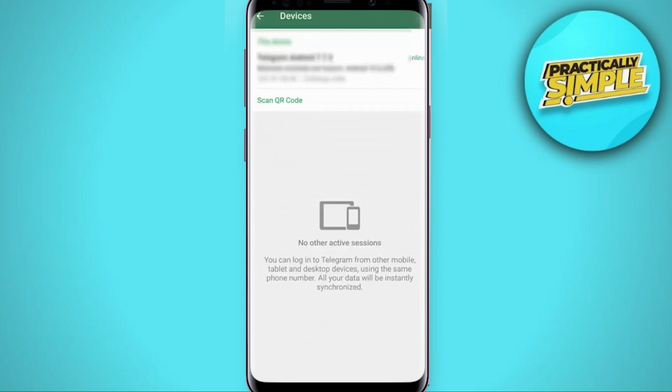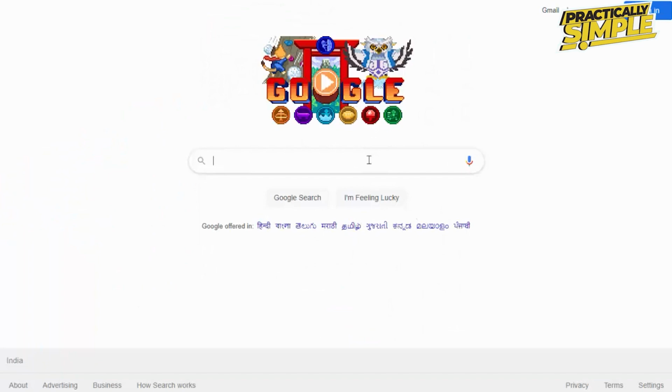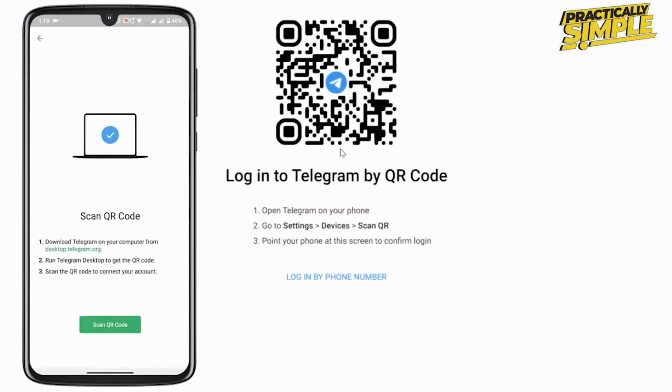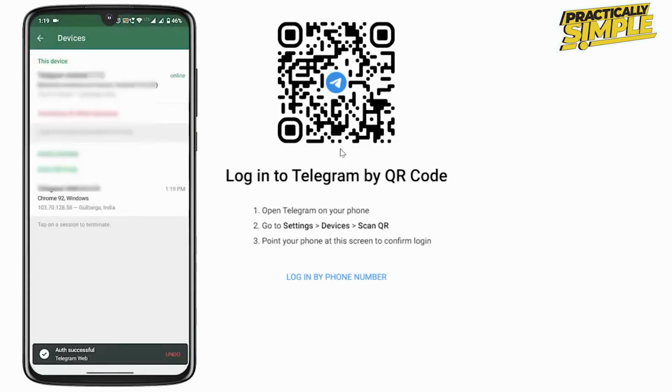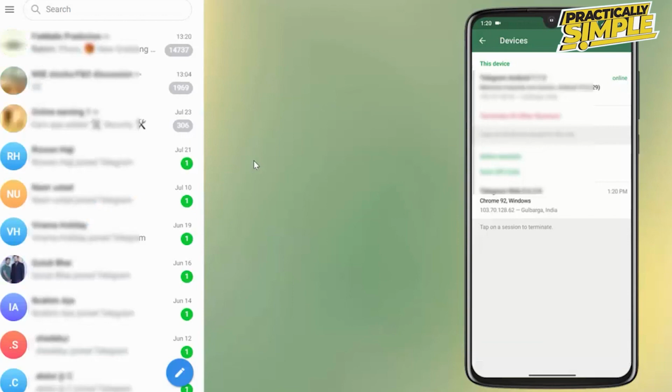If you tap on it, now you have to go to your desktop and search for this Telegram web. Click on this first one and now you will see the QR code here. You can see this. Now you have to go to your device and tap on scan QR code, and after scanning QR code you can see that quickly after scanning our Telegram on desktop will log in, and you can see that our Telegram is logged in to our desktop now.